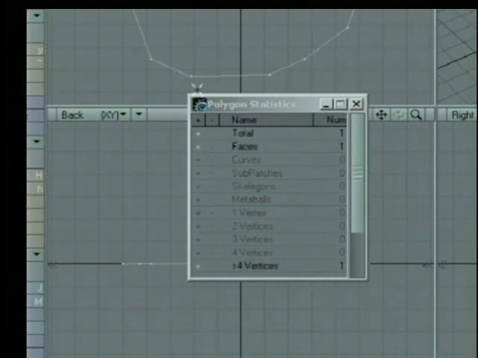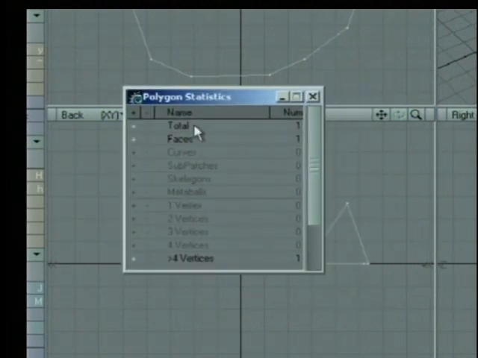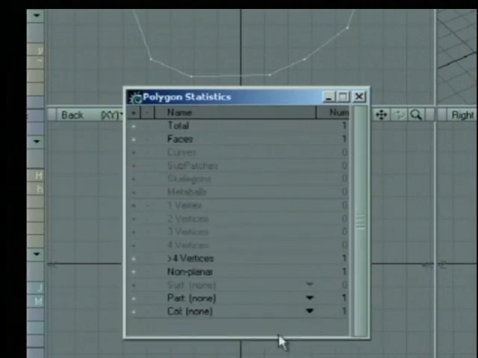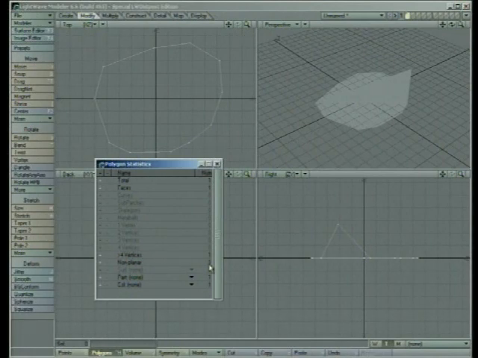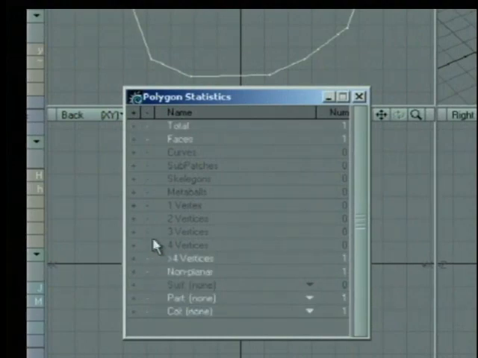Okay, so now you see we have polygon statistics, and it tells me how many total polygons I have. Right now it's set to 1. How many faces I have. That's set to 1. How many polygons that have 1 vertex, 2 vertices, 3 vertices, 4 vertices, greater than 4 vertices, and how many are non-planar. Now, if I select the little plus widget here, it's going to select in the interface whichever non-planar polygons I have. And you can see right now it's already telling me I have one non-planar polygon in here, and it's the only polygon I have. So if I hit the plus key, okay, now I have this polygon selected.